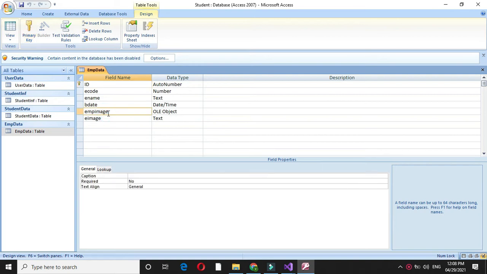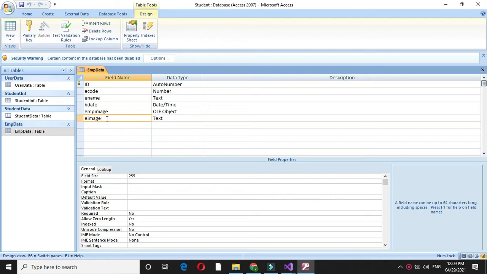We can save the image in two ways. First, by creating the data type with OLE object, and second, by saving the image path in the text field and retrieve that image using file path.